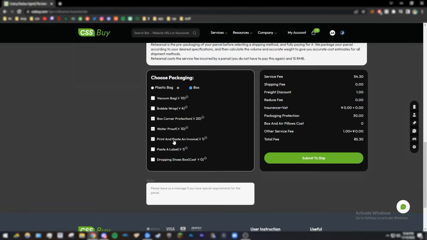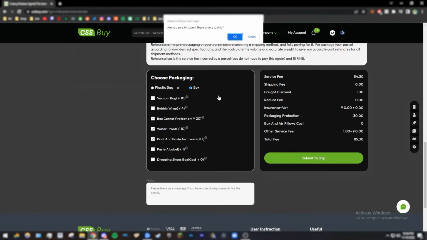I'd recommend that you do print and paste an invoice just so it's on the outside of the box for ease of shipping. And then once you're all set, you can hit submit to ship. It'll have a pop-up at the top on Chrome here, and you just hit OK.